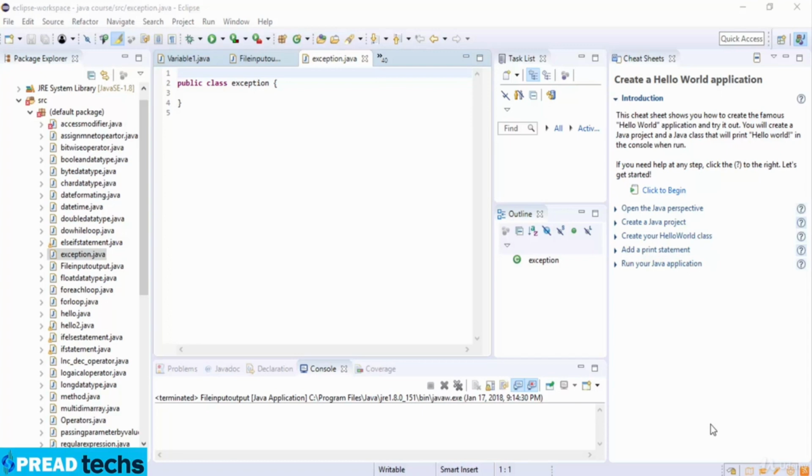A checked exception is an exception that occurs at compile time. These are also called compile-time exceptions. These exceptions cannot simply be ignored at the time of compilation. The programmer should take care of handling these exceptions.